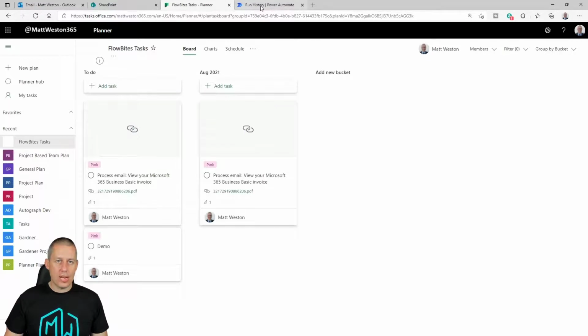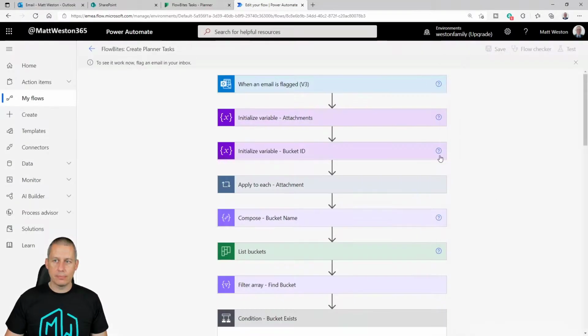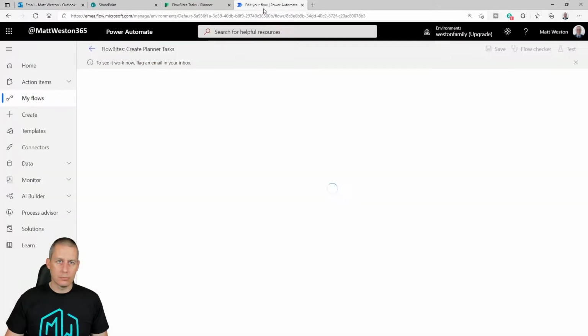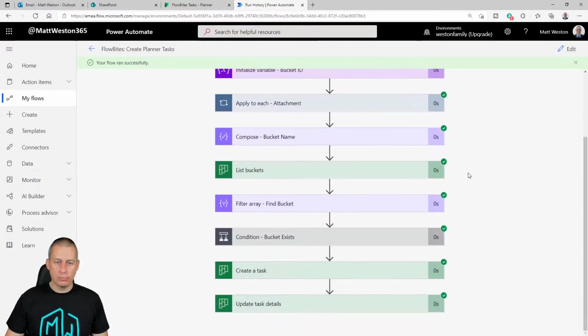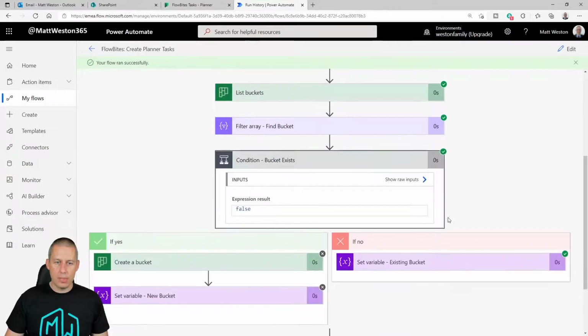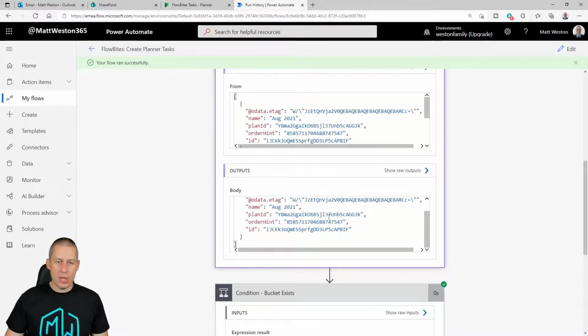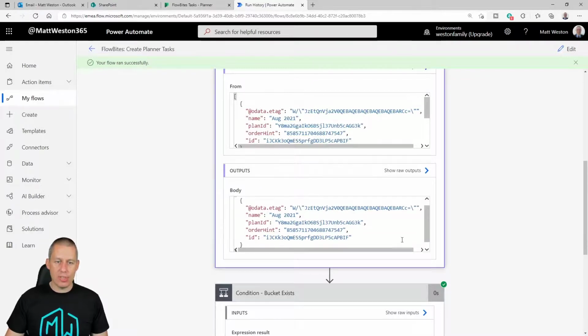Just to show that it also handles the other side, let's just go and test it again. Let's go and have a look at this email that I've received as well, and let's go and flag that one. So that runs through. This time, because the bucket already exists, it's actually found something. So you can see here that even though it's still August 2021, it's actually evaluated that this time there is something there, it's found it.